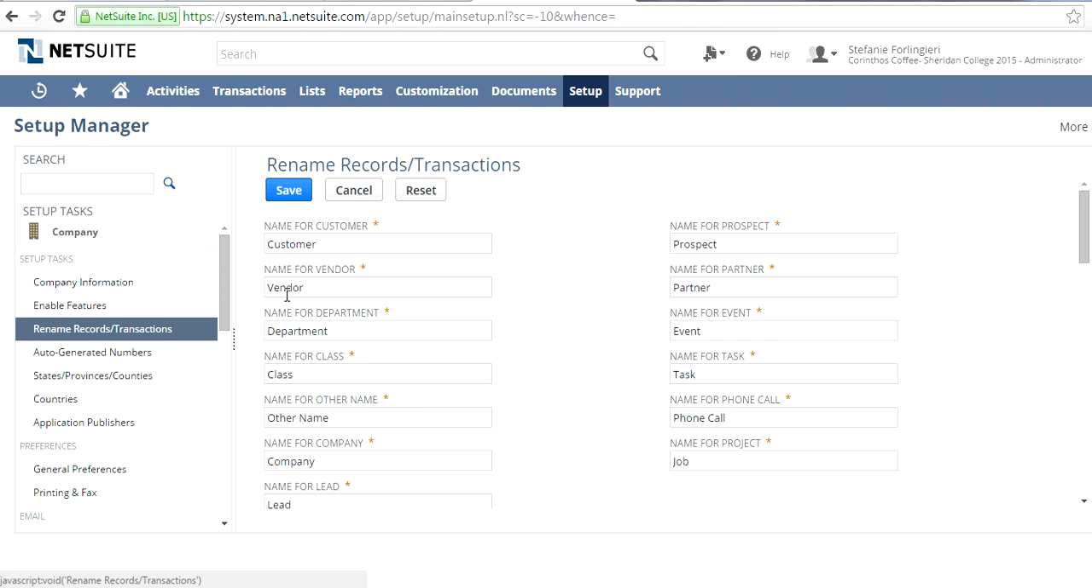The next important thing that we looked at was the rename records and transactions page. Here we talked about how, if you're already an existing company, you might have certain terminology that you prefer to use. Your customer, vendor, department. NetSuite might refer to it as department, but you might want to call it service location. So you would come in here and make the change. Same for class, other name, company, lead, prospect, etc.